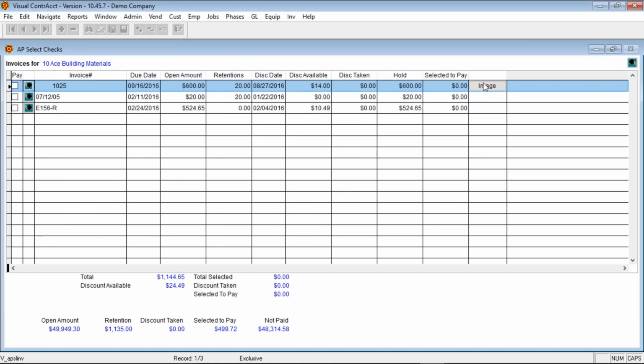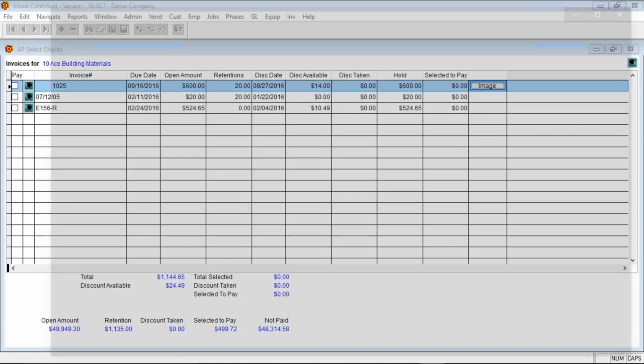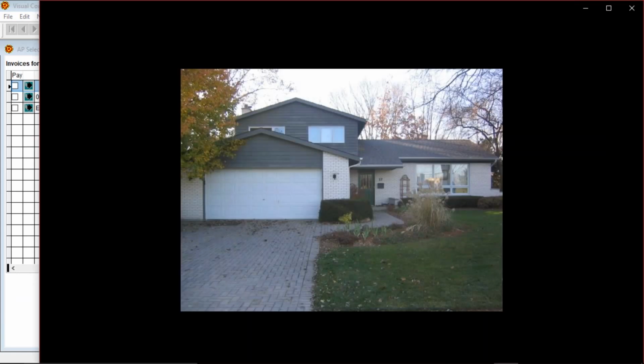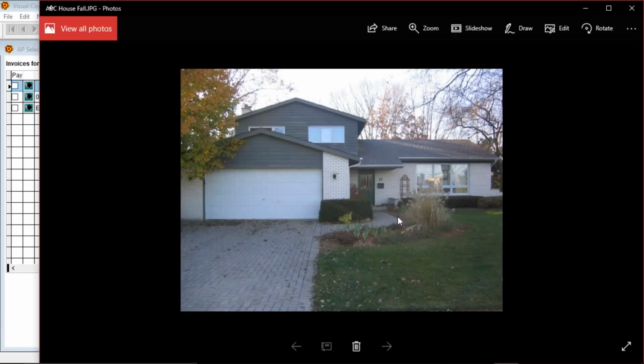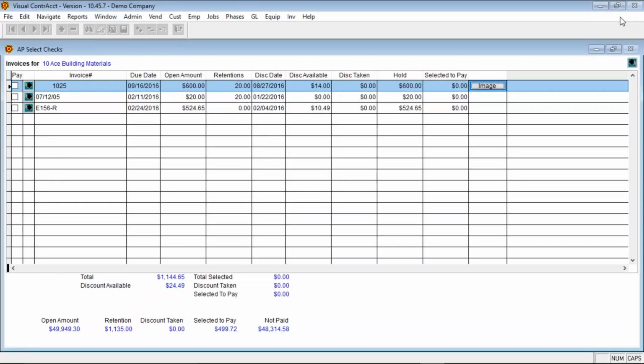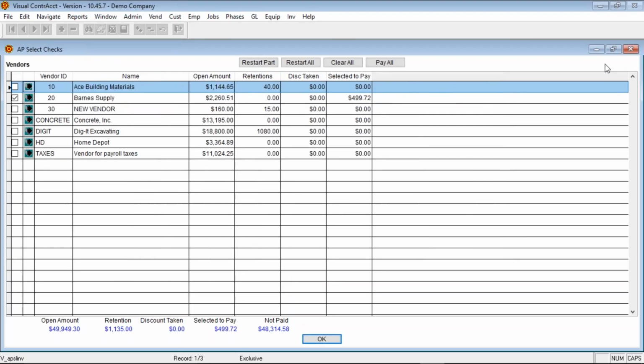Now you'll notice that there's a little thing that says image here. If I click on that, it will bring up a picture. In Accounts Payable, you can attach pictures to certain invoices if you need to. And in order to do that, I'm going to just say OK here.